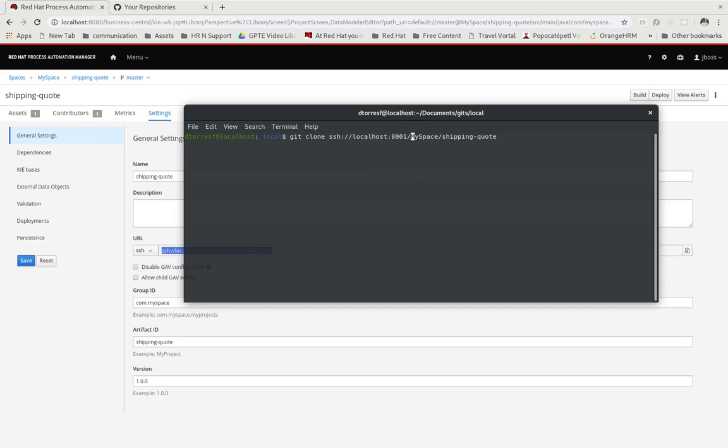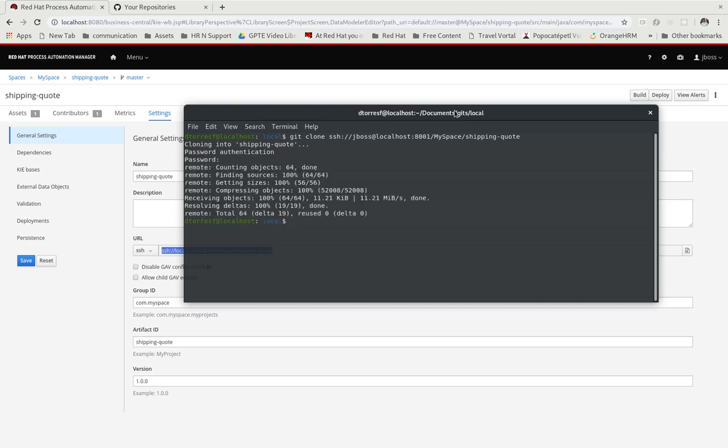So I will need to provide this JBoss username that I am also using in my Business Central. So I provide the JBoss username to the same URL. That is going to the localhost 8001, my space name, and then the Shipping Quote project name. I do that, and my credentials for the JBoss user is requested. I provide those credentials, and after providing the credentials, I can see that the Shipping Quote has been cloned.